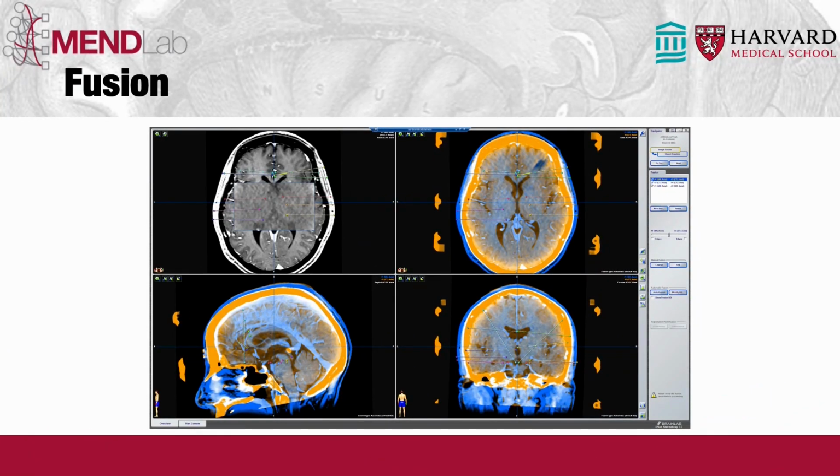So fusion is a way of looking at two images and trying to match them as best you can. There are a lot of automated ways to perform this step, and usually they're pretty accurate by just letting the software work, but you always need to double check. The software can often misfire or give you errors, and it's up to you as the surgeon to validate these fusions and make sure that you trust them.